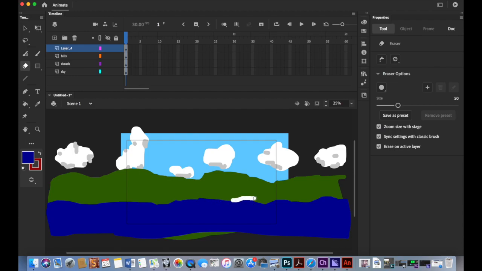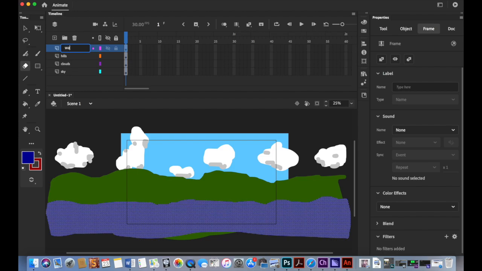You can see there how I can erase little bits just to have it the way I'm looking at it. I'm not doing it very detailed. So that's our water one. We'll call that water one.